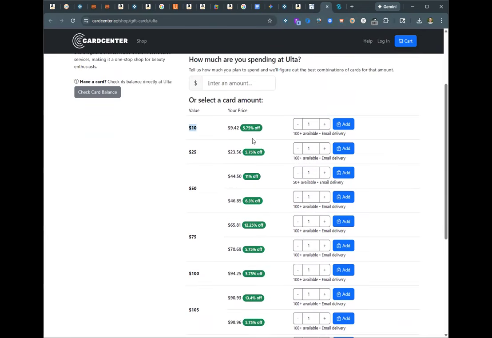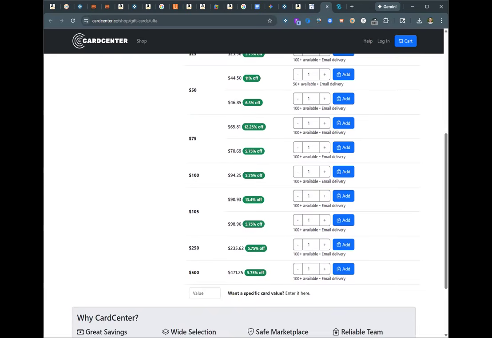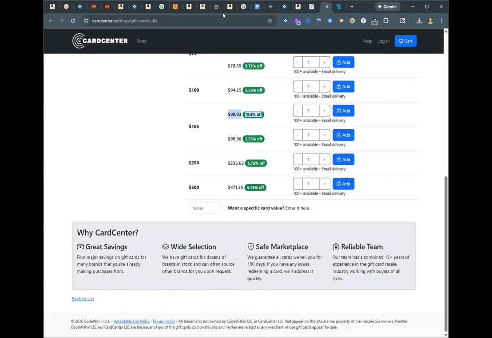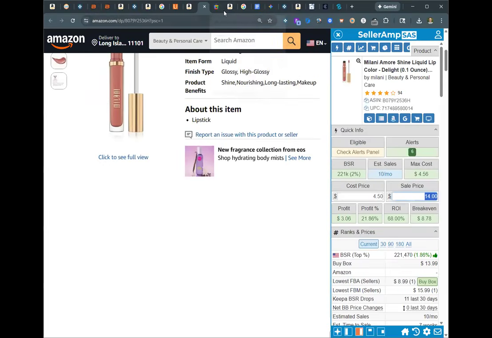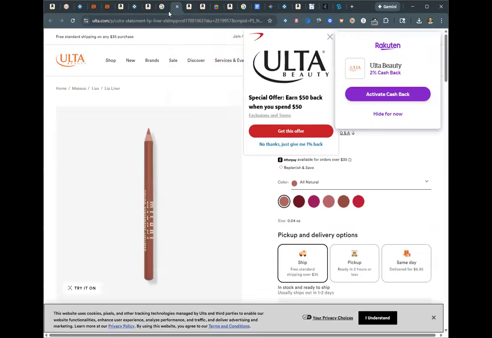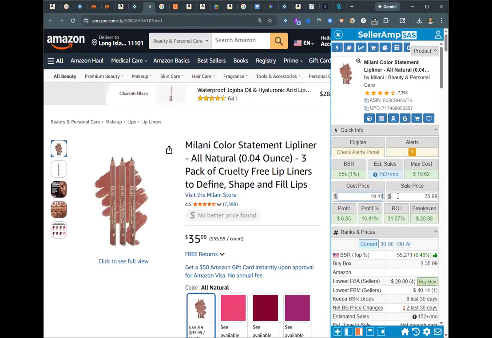I just don't like messing with the $10 ones. Sometimes the best discount rate will be on a $5 gift card. It's like this, $13 or 13%. So even though it was already profitable, there's no reason not to pad our margins a little bit more. So let's just go take that 13%.